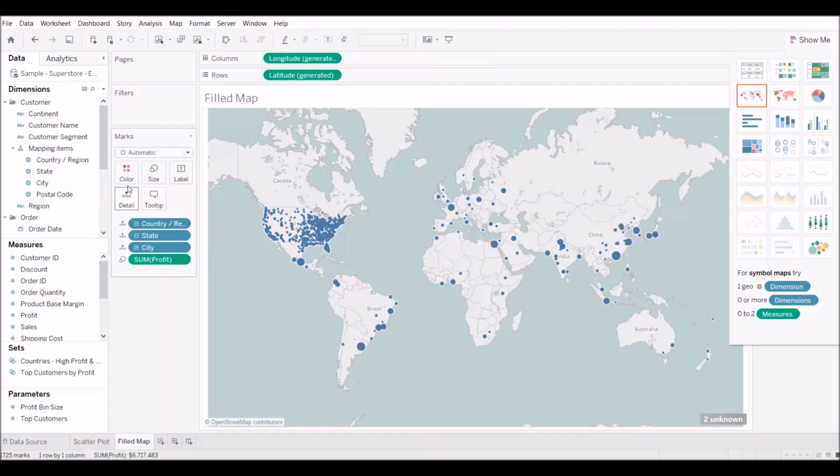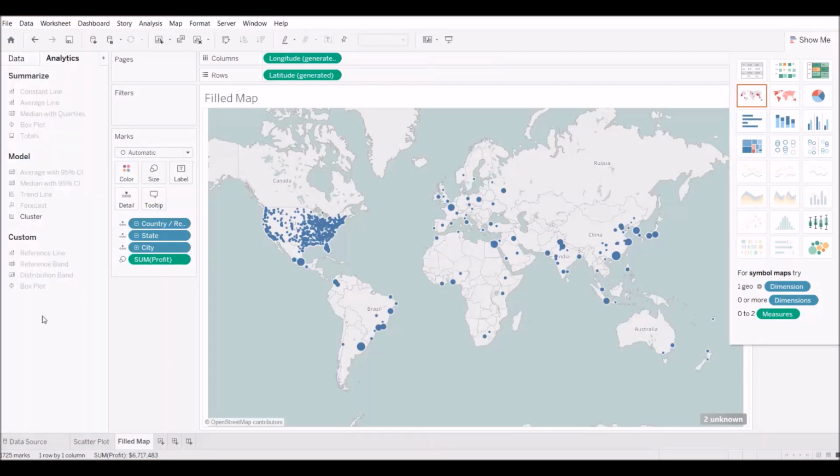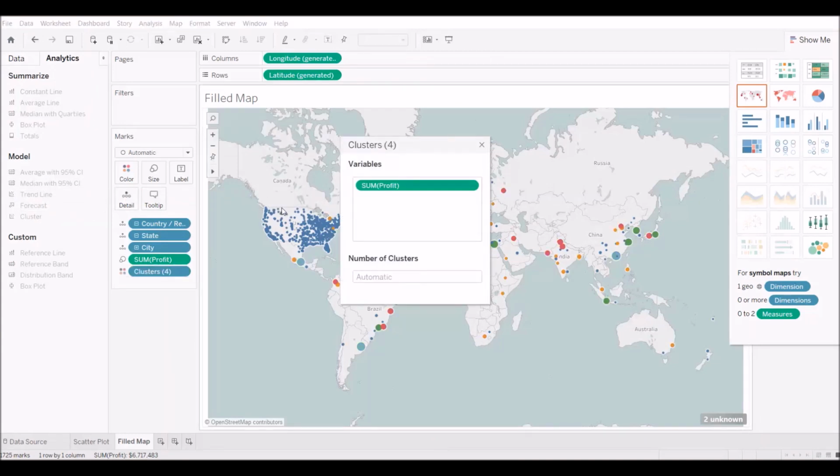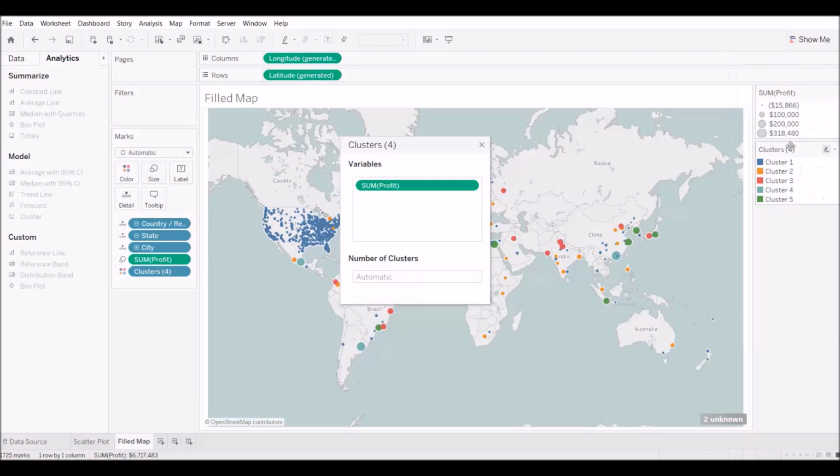So again, we go into the Analytics tab and we drag in the cluster. And now you can see that the variable used here is profit. And we will use the automatic number of clusters suggested here. And it should be 5. There we go. We have 5 clusters. Go ahead and close this.